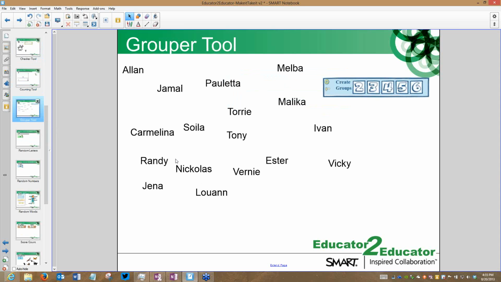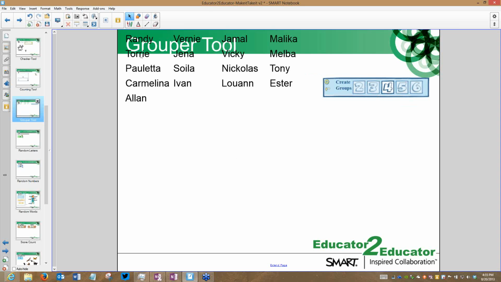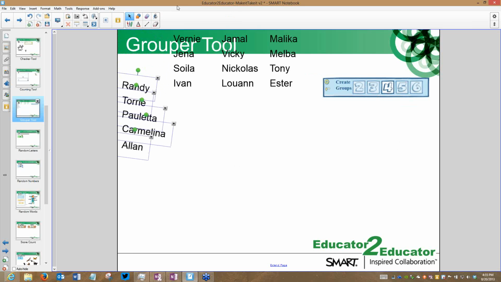Have the kids come up to the board, write their names up here. They write it onto the page. I'm going to tell it to create myself 4 groups. Now I have 4 groups. Group 1, oopsie, I'm rotating them. I got group 1, 2, 3, and 4. It puts them in columns.